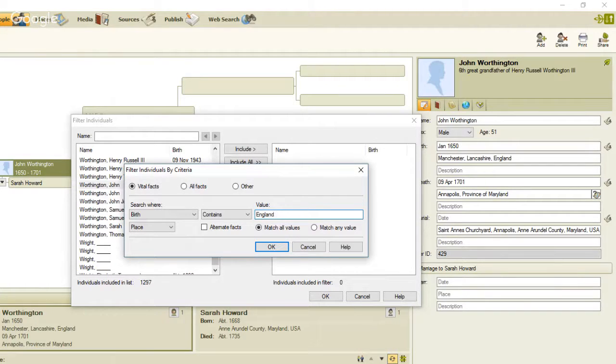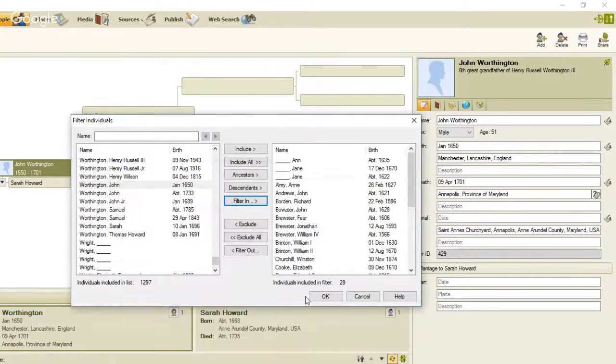Now, there are many locations in England in my database. I don't care about all the closer place names. All I care is if the place name contains the word England. So I'm going to click OK. It tells me I have 29 people who were born in England. Now, if I were to show you that, you would see a list of people who were born in England.